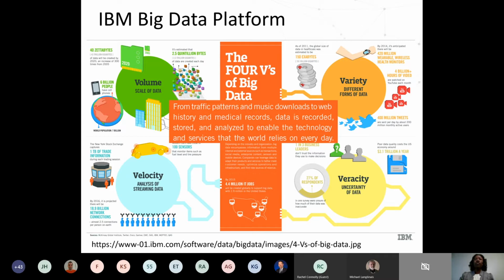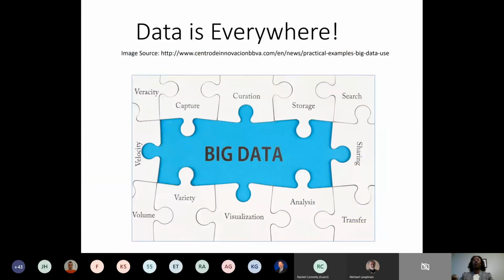So from traffic patterns to music downloads to web histories, medical records, all different types of data exist. Well, some of us have Fitbits. We have data that our phone collects. There are tracking systems. You can map your walks that you take. When you go and purchase things at the store, that's data. So data is literally everywhere.